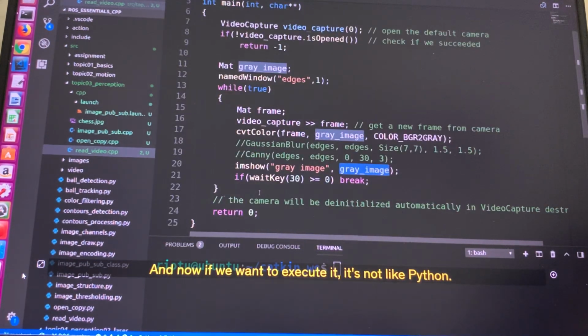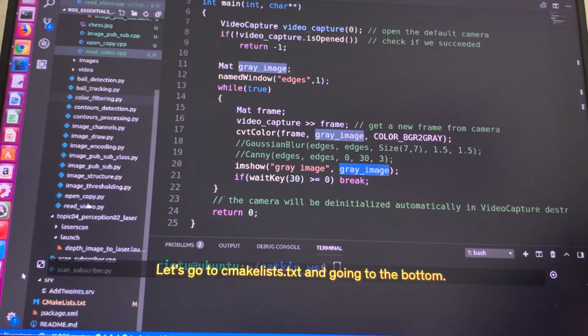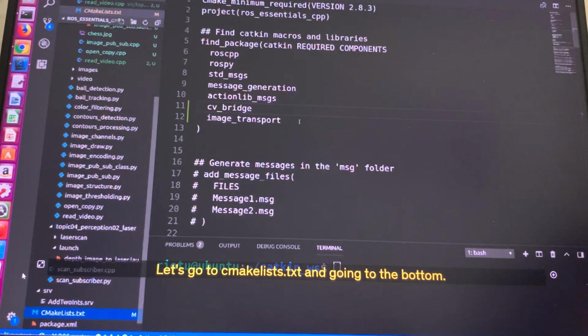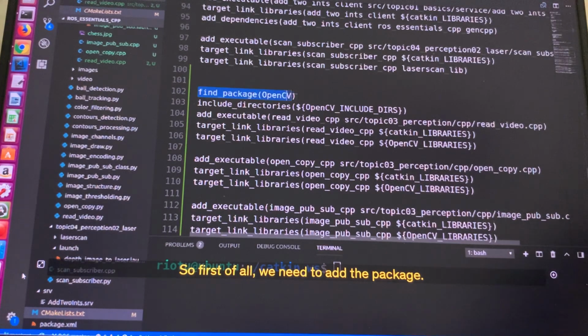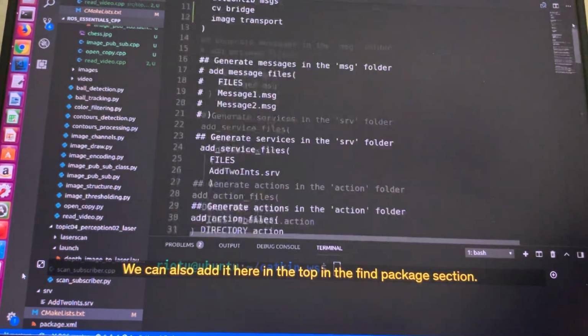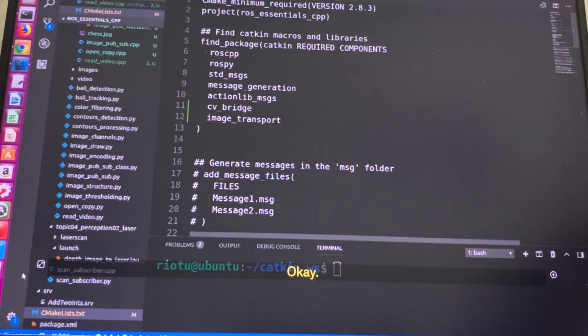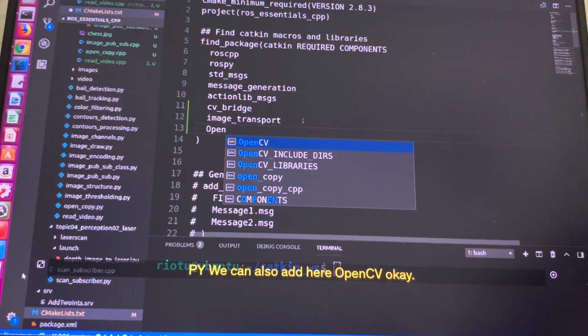And now if we want to execute it, it's not like Python. We have to create a new executable in the CMakeLists. So how can we do that? Let's go to CMakeLists.txt and go to the bottom. So first of all, we need to add the package OpenCV, find_package. We can also add it here in the top, in the find_package section, okay? Like we added roscpp, rospy. We can also add here OpenCV, okay?